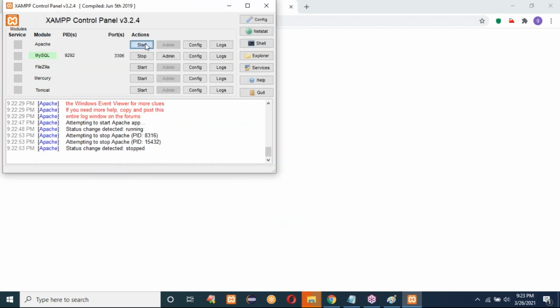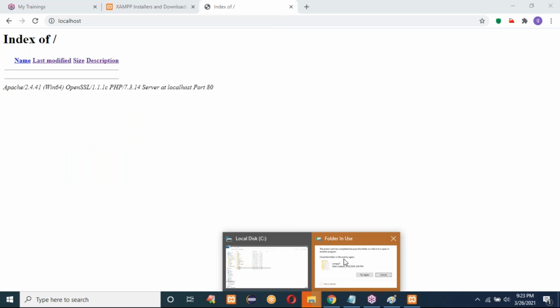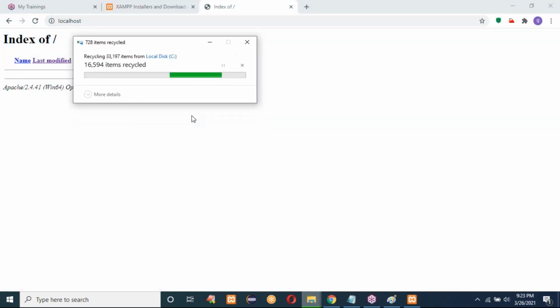Just now start the server. You have to see here 89 as the port number. See here, 89 is my port number. I installed 2 XAMPPs, right? So that's why I opened like this.